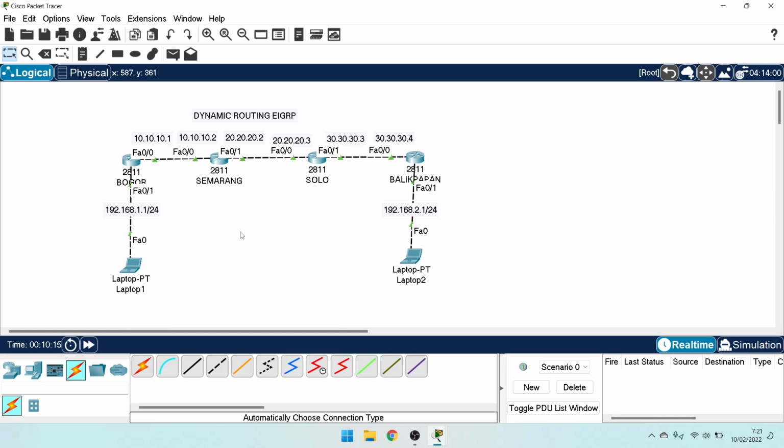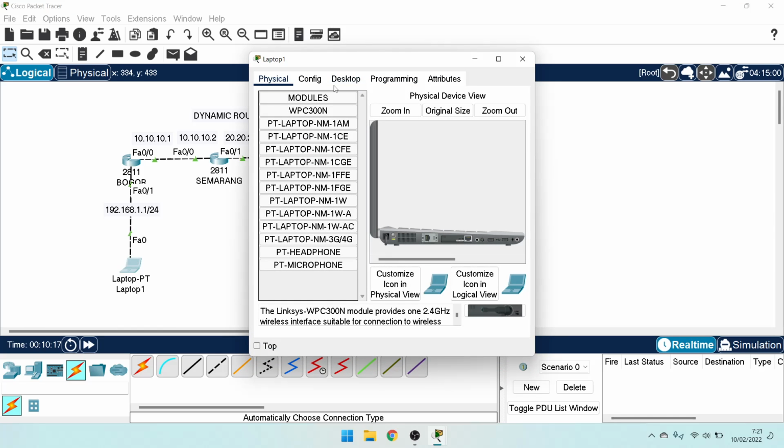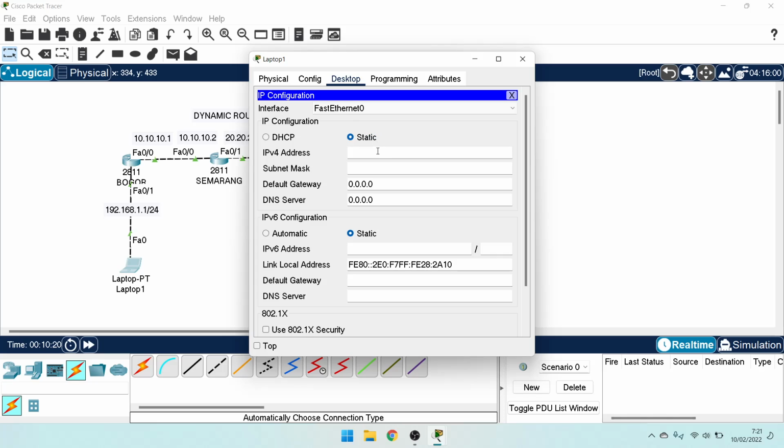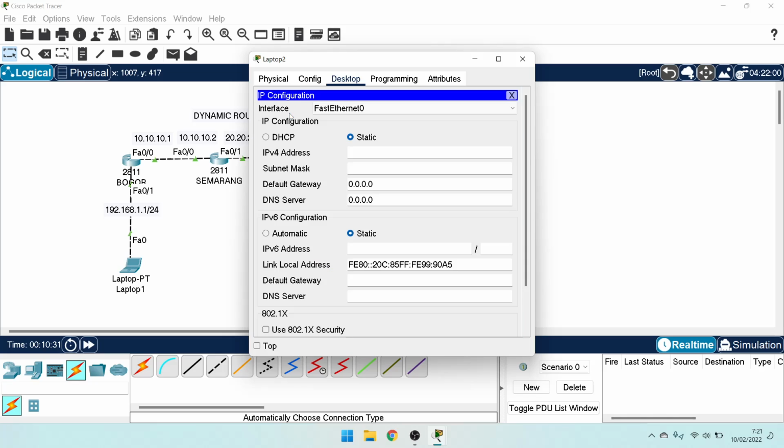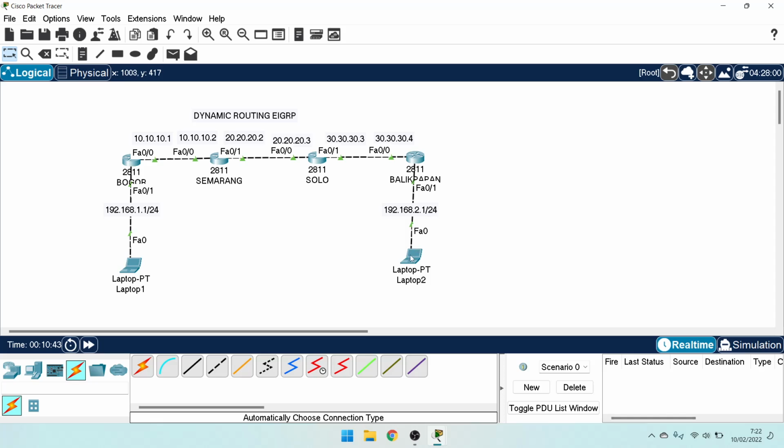Configure the IP addresses on the routers, finished, and now configure the IP addresses on the end devices. Laptop 1 has IP address 1.2 and default gateway the router IP 1.1. And on laptop 2, configure IP address 2.2 and default gateway the router IP 2.1. Okay, the basic configuration and IP addressing is finished.